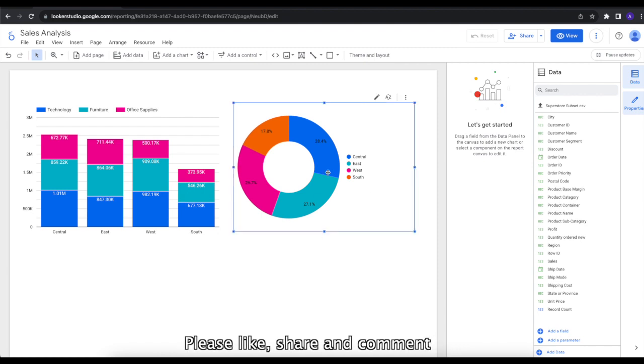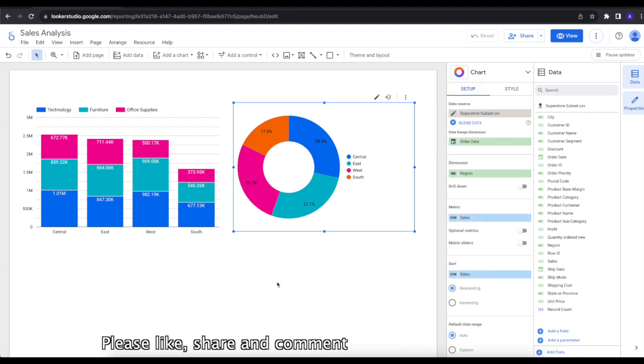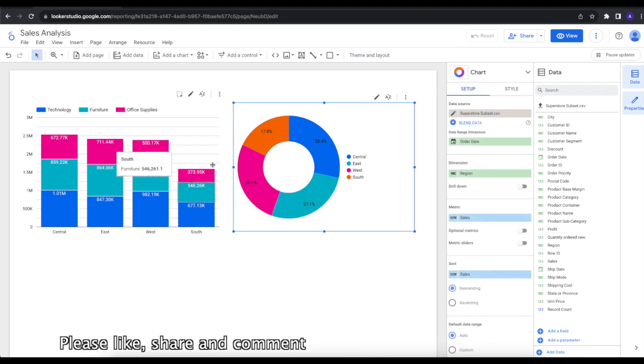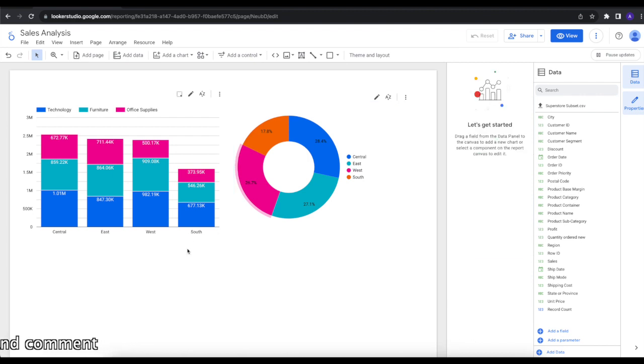So this is just a small session to help you understand how to load the data and how to work on any of these charts. You can drag and drop the measures and dimensions onto these charts. In the next sessions we will create the report properly with filters, parameters, data blending and all.